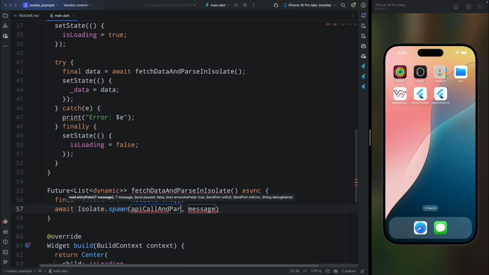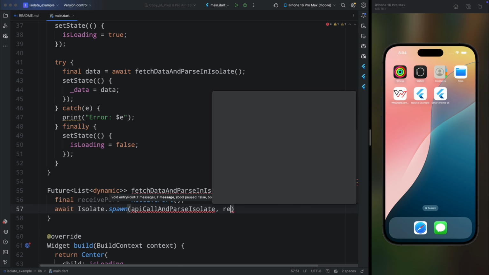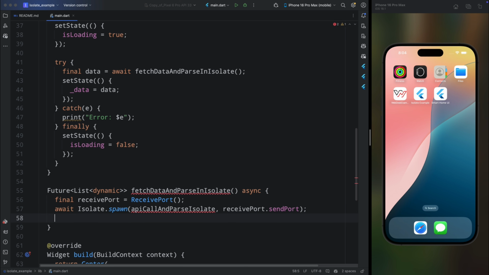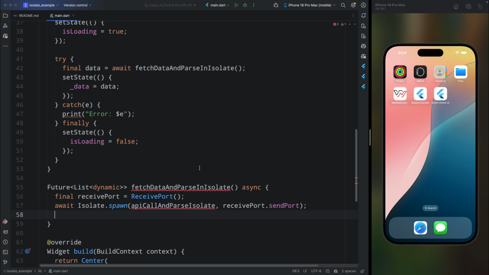So here just add a function name as apiCallAndParseIsolate, and don't worry, we will create this method in a minute. Then here add the receivePort.sendPort. So this send port allows the new isolate to send a message back to the main isolate.